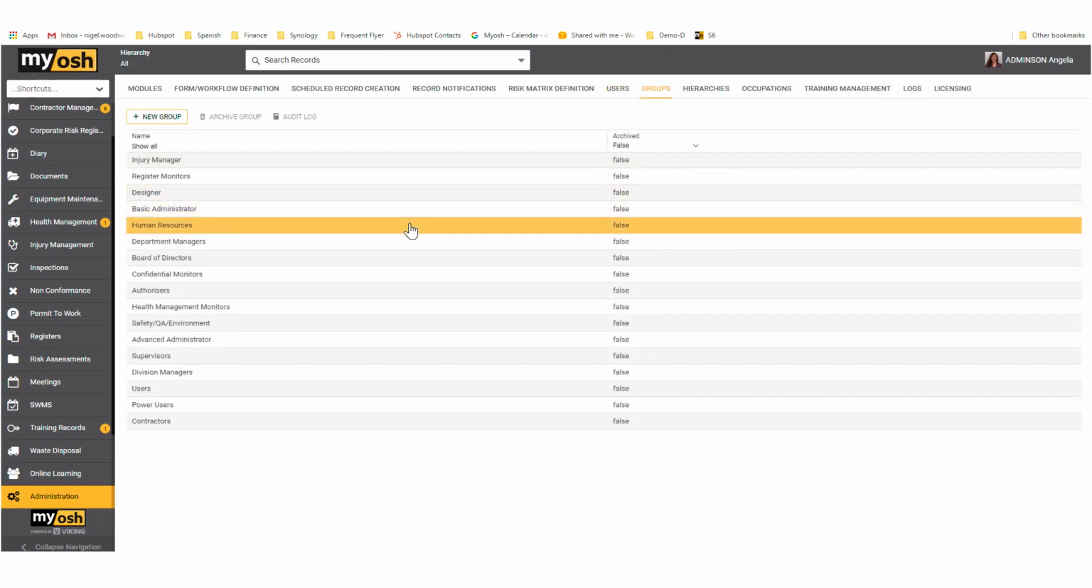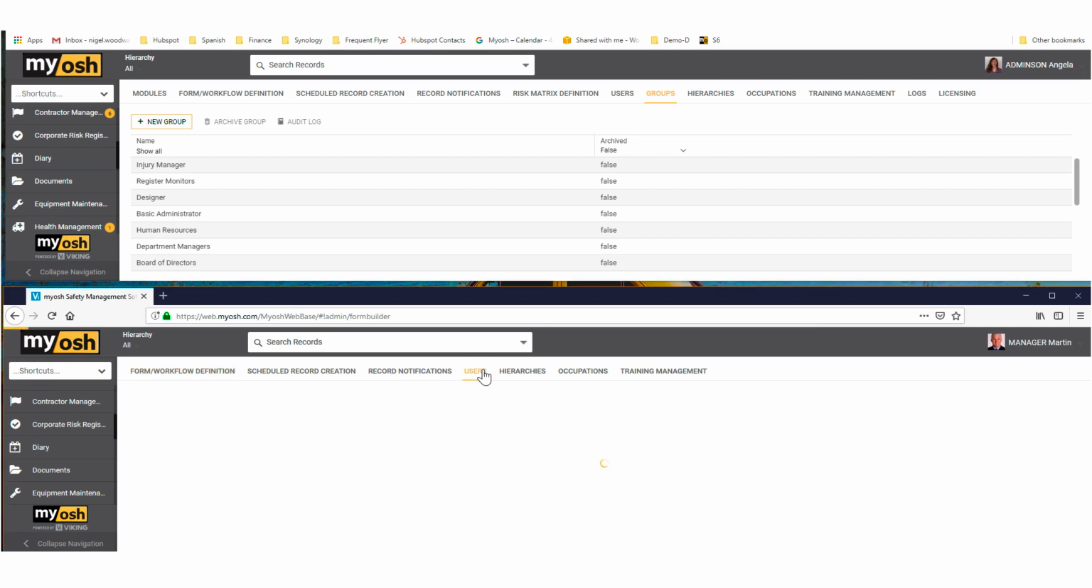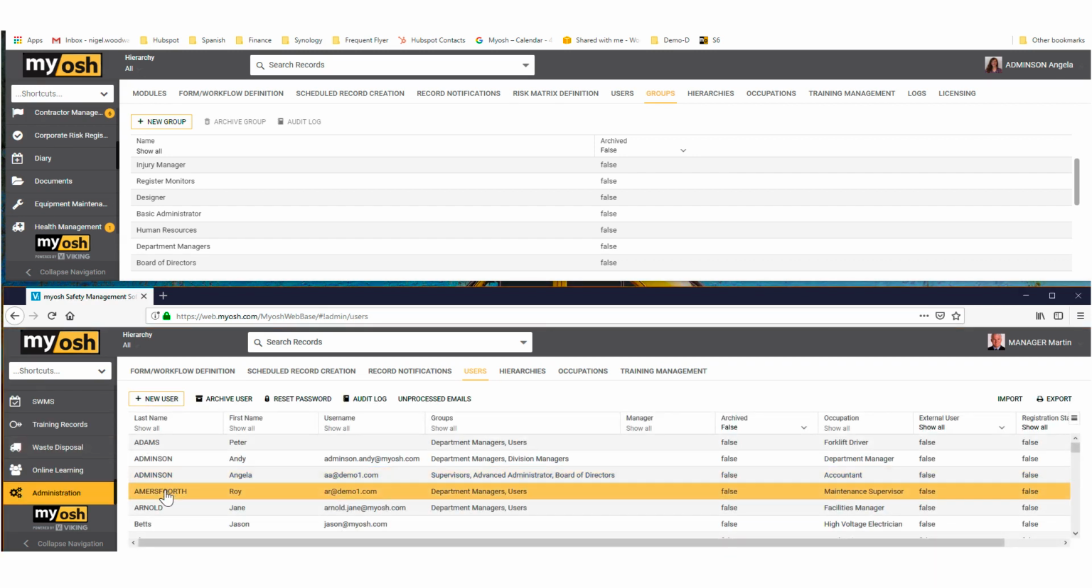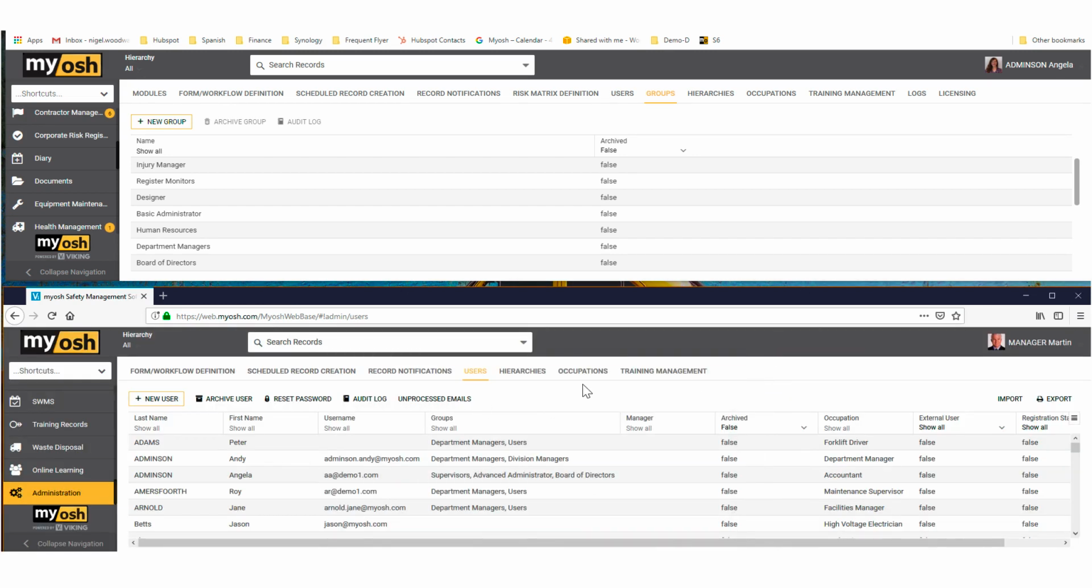We'll have a look at groups. Now, although you do have access to groups as a basic administrator, and we'll just show that again, if we go into a user, and we look at, say, Roy as the basic administrator, I am able to add Roy to additional groups. But what I don't have access to is the groups themselves.